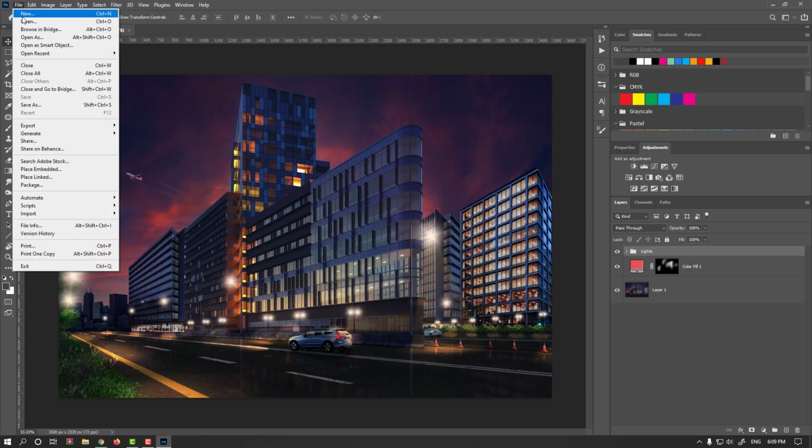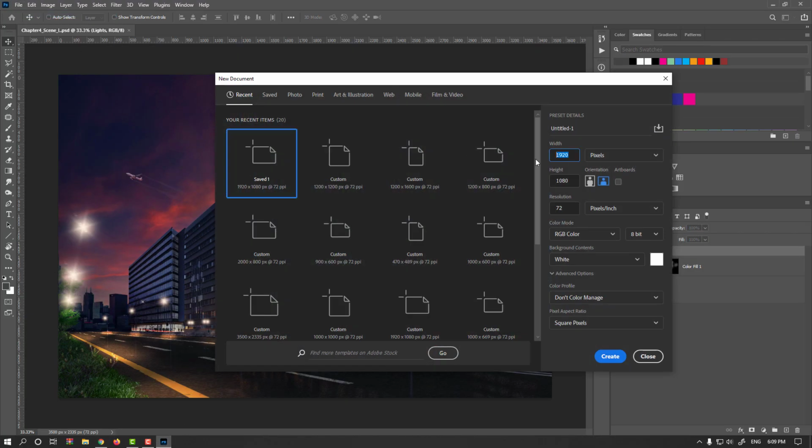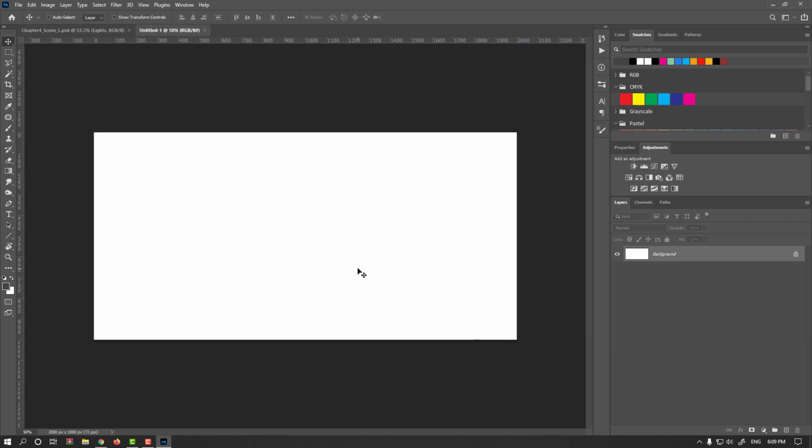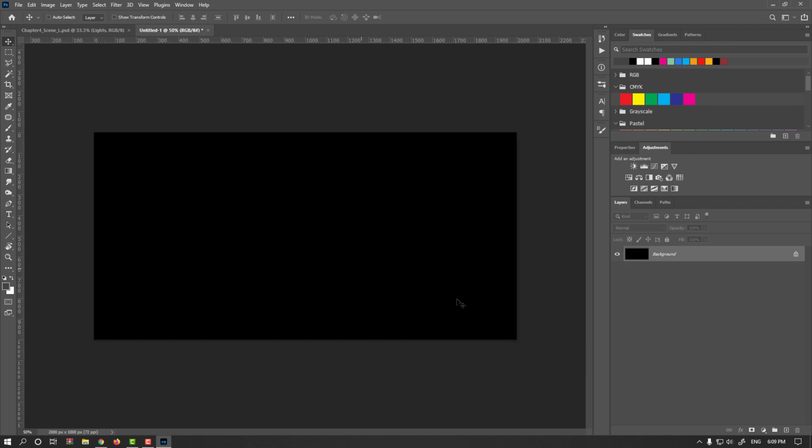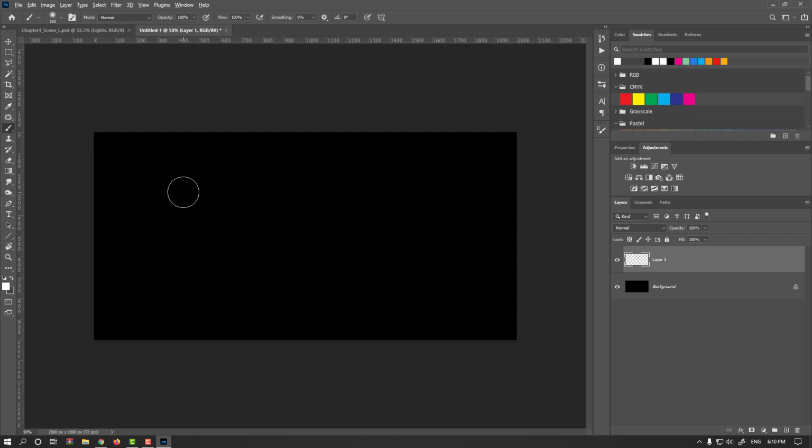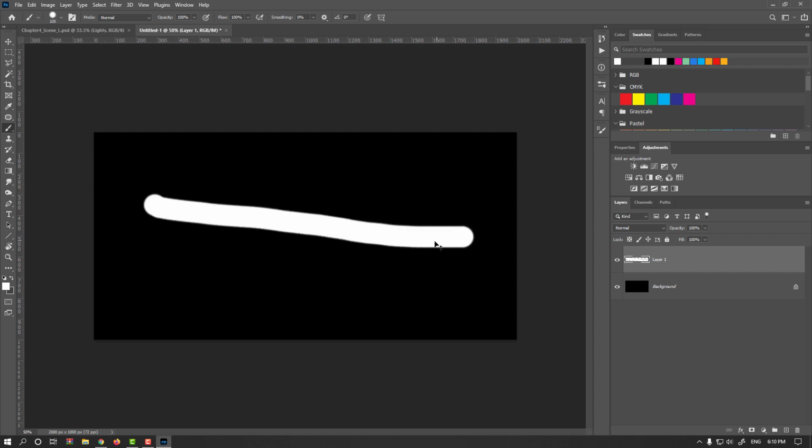So I create a new document, something like 2000 by 1000. The resolution doesn't matter much here. Create. I make the background black, press Ctrl or Command I to invert the color. Create a new layer. I set the foreground color to white. You could make it very simply with a simple brush like that.